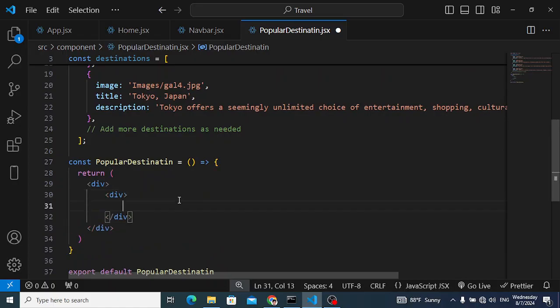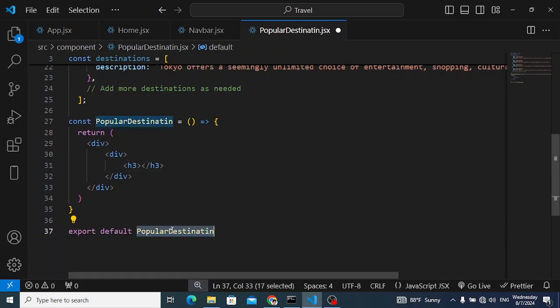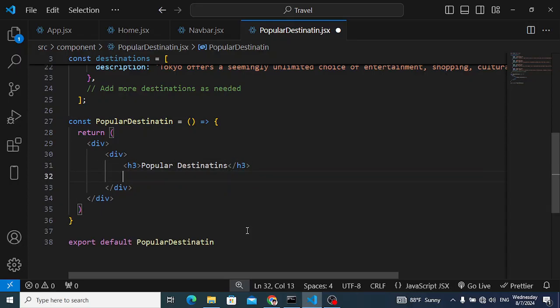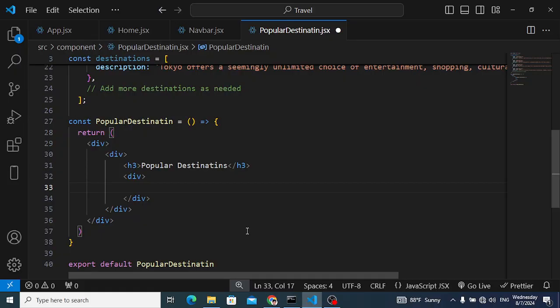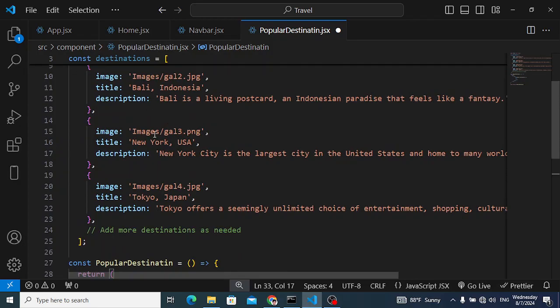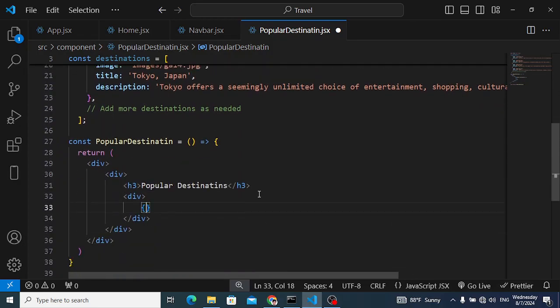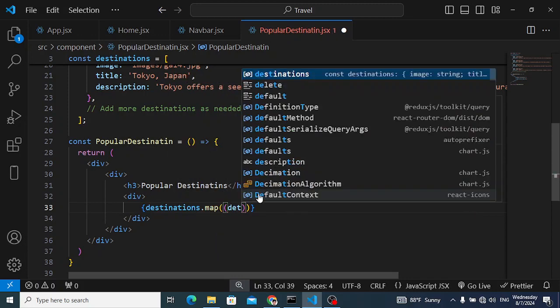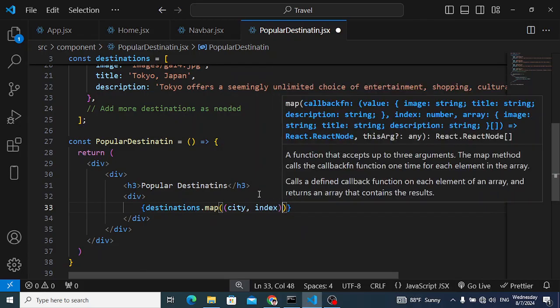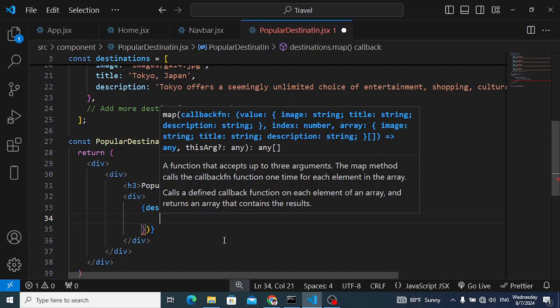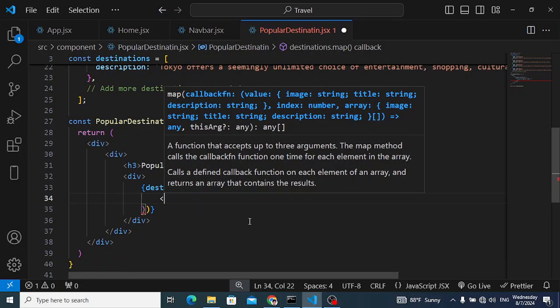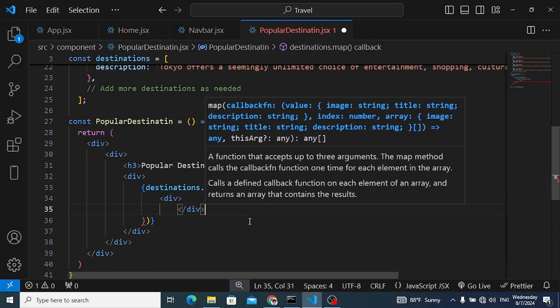Let's add another div element, and inside this we will have an h3 tag, and inside that let's write Popular Destinations. And down from that, let's create another div element for a grid system to display our destinations. Now let's use the map function to display these destinations. So let's use destinations.map, and inside that we can name it city and index, and let's now display the cities. Okay, let's create a div element.